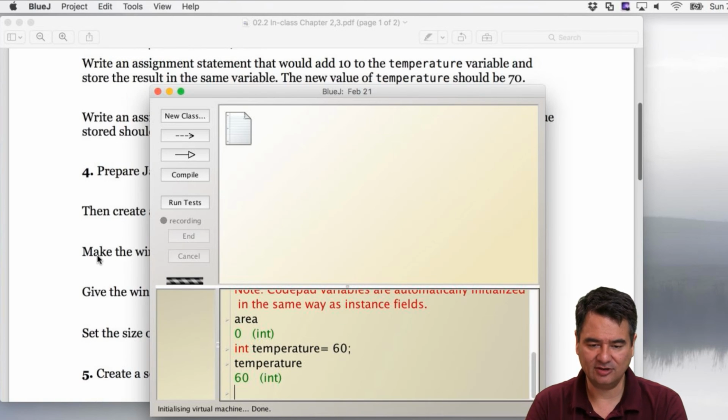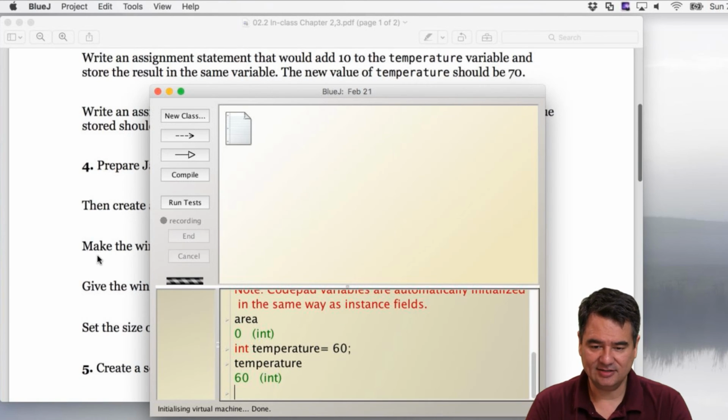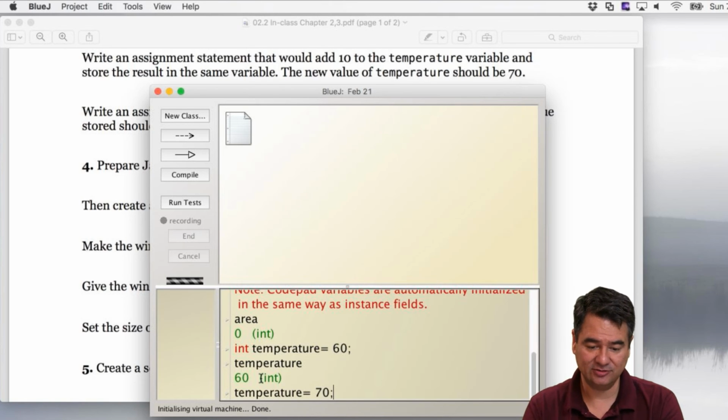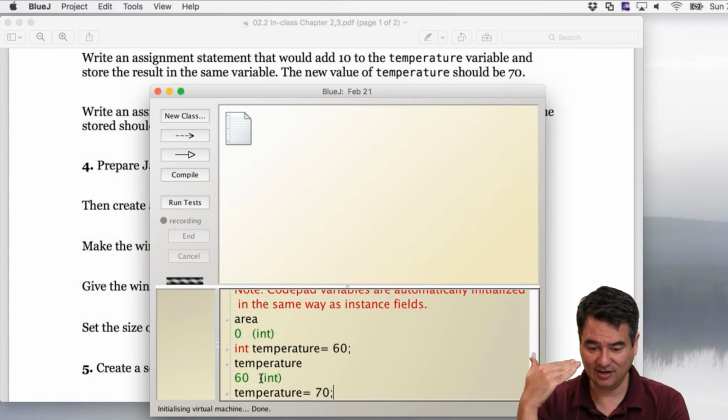Now it says, write an assignment statement that would add 10 to the temperature variable and store the result back into the same variable so that the new value should be 70. So it's not good enough to just say temperature equals 70, because that's not adding 10 to what's already there. You're doing it internally in your head. You want the computer to do that.